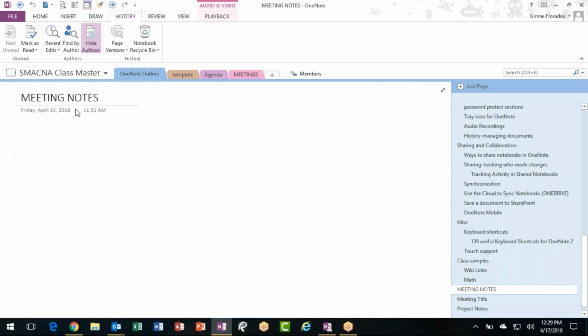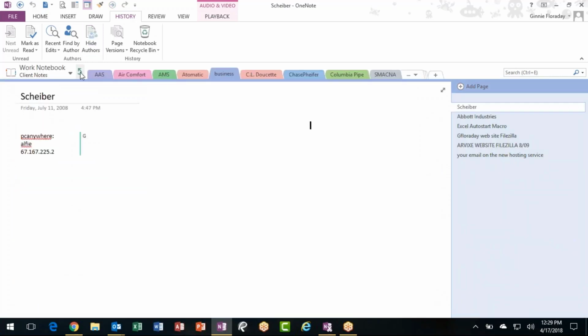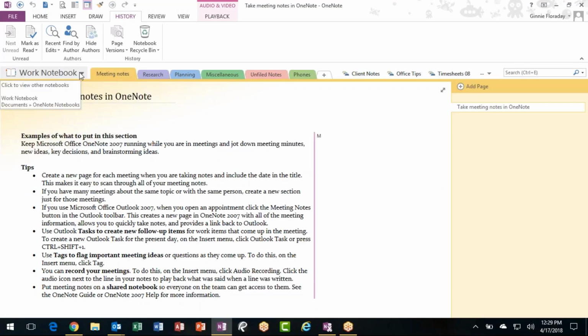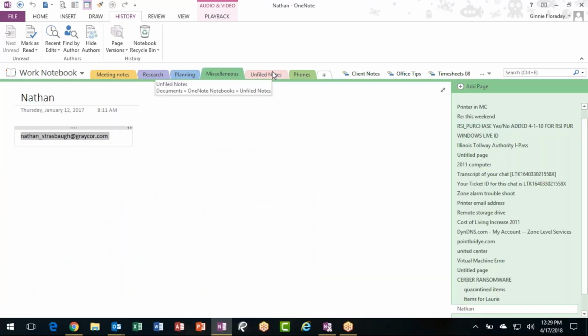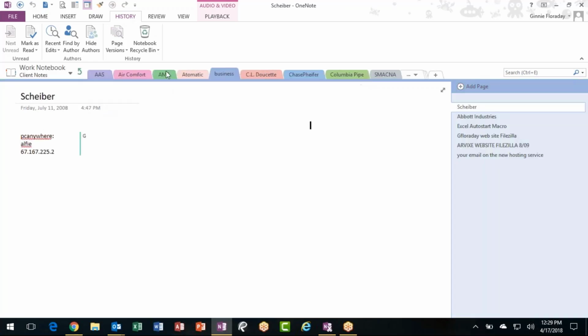I'm going to take you in, you're going to look at my work notebook. If I go to the top, this is your generic notebook that you get when you open things up. They'll give you a research tab, a meeting notes tab, a miscellaneous tab. So these are the tabs that you get. I went in and created a section group so that each one of my clients has their own page. So that's one of my sections that I created.